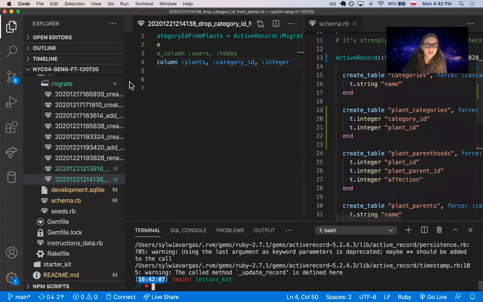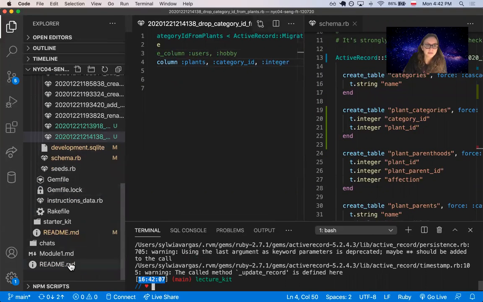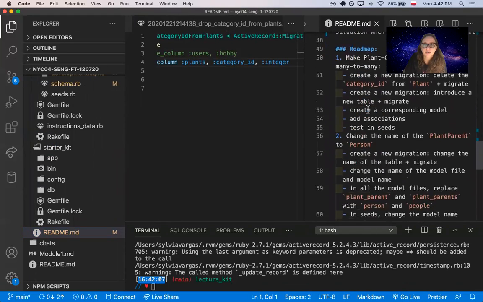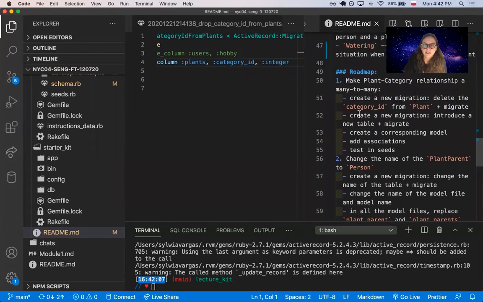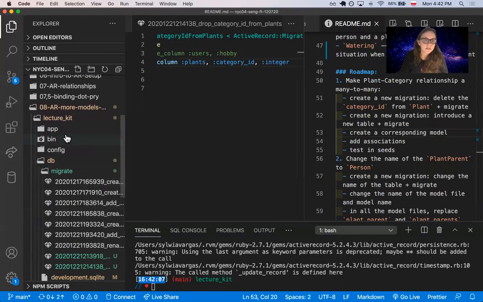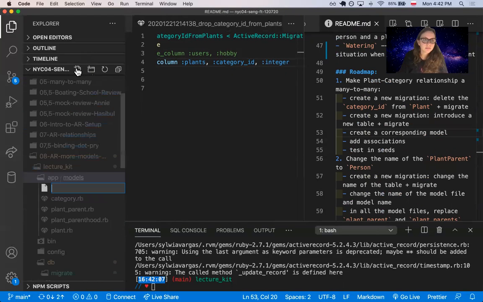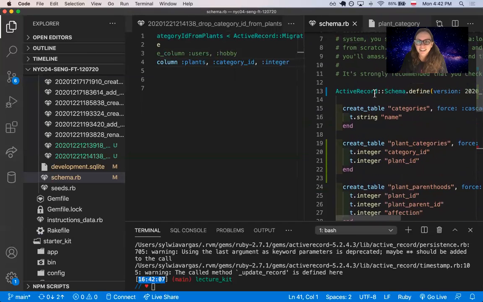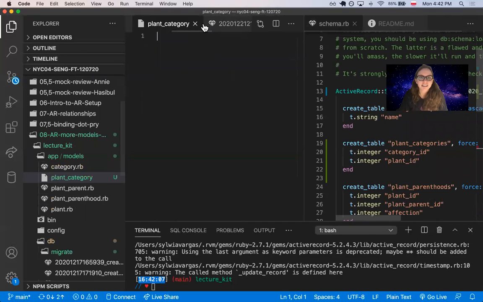Okay, now let's see what our next step is in our README. So in the README, we see that the next step is, we've done this, and now we need to create a corresponding model. Now, models are singular. So let's do that. In the model, plant category, is that how it's called? I don't know. Let's see. I don't remember. So it's plant categories. Okay. For a second, I thought it would be category plant. Okay. Now this is without the rb.